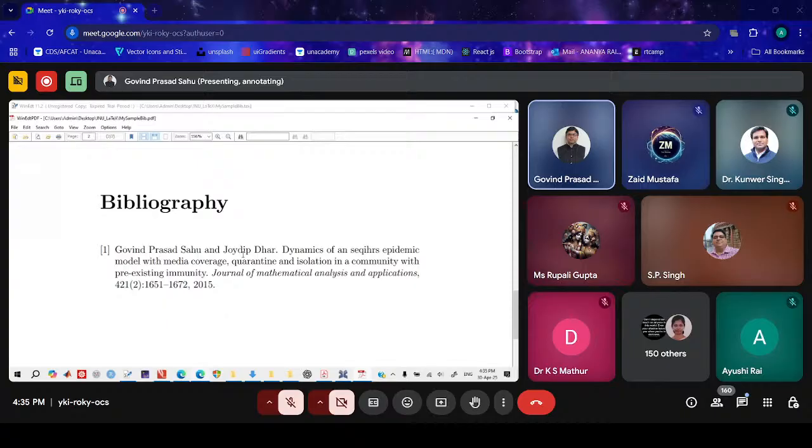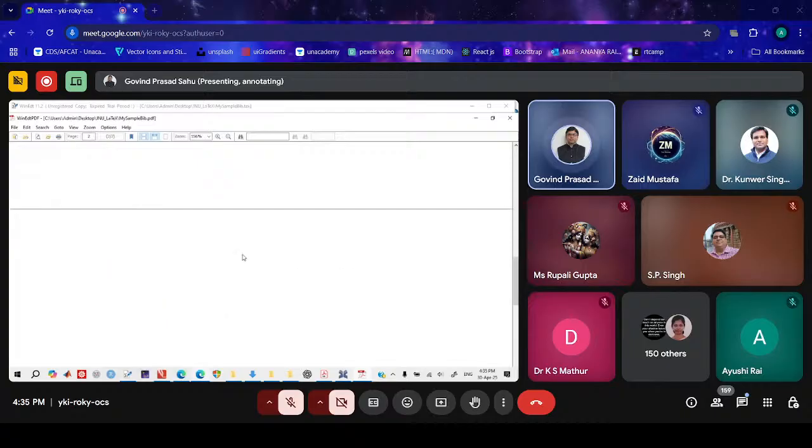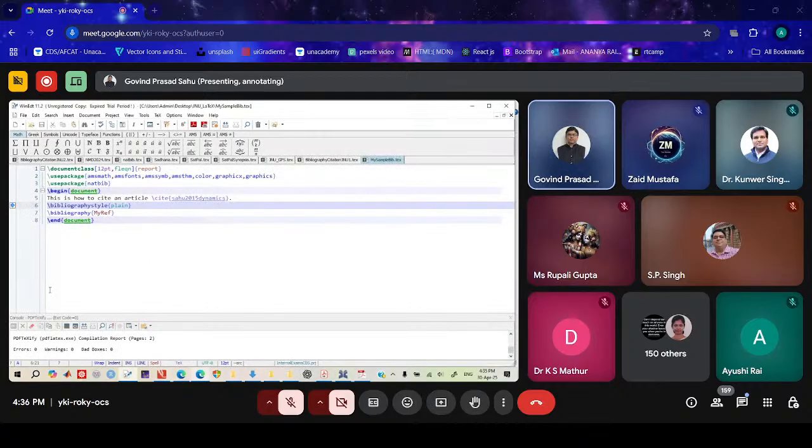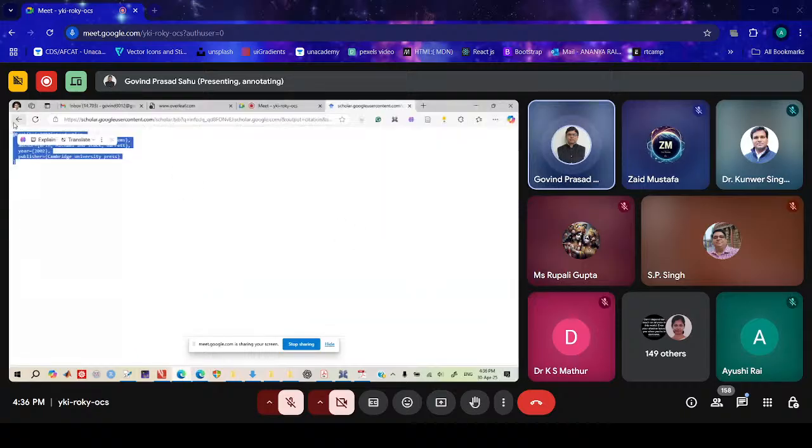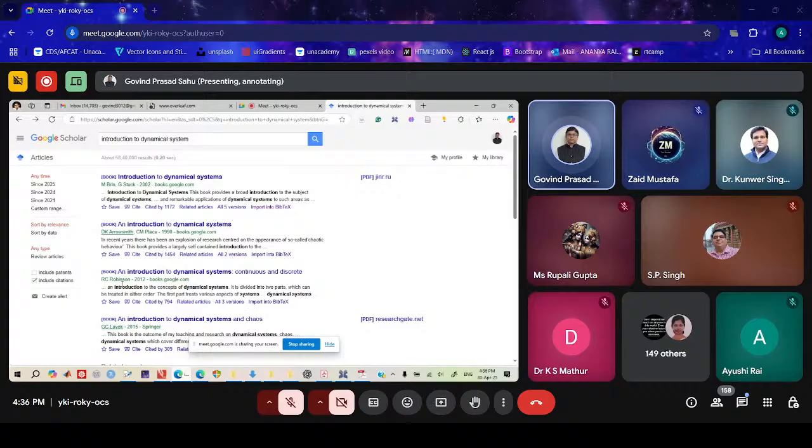So this is a simple demonstration of how we can insert a bibliography. Here you see that it is actually showing, say, 1. Instead of this number, we may want author-year or some other kind of citation style. That can be done just by changing this one, what we call the bibliography style. So what does bibliography style mean? When we submit some research paper to a journal, each journal has its own specific way of referencing things.